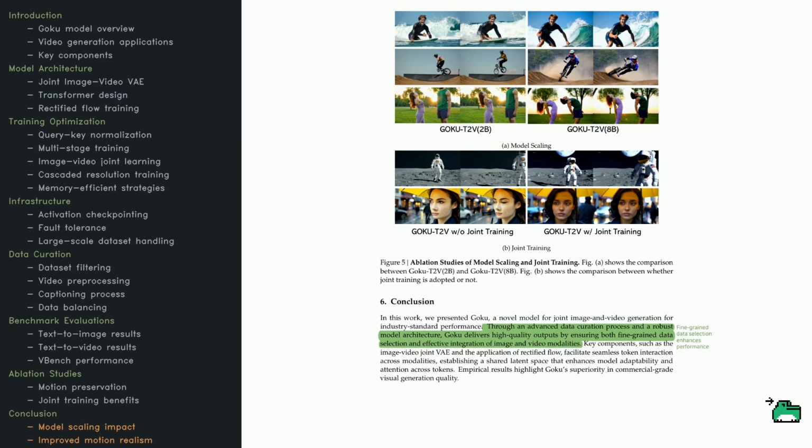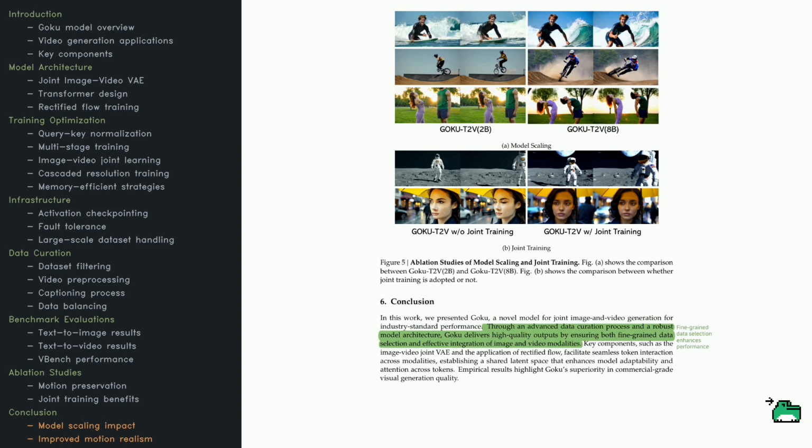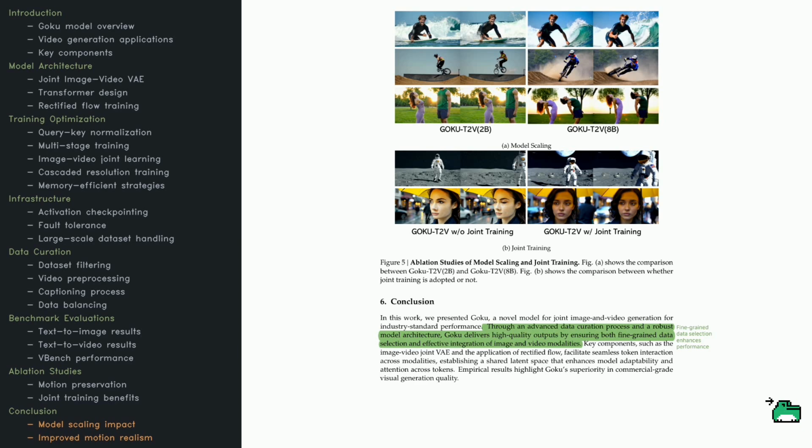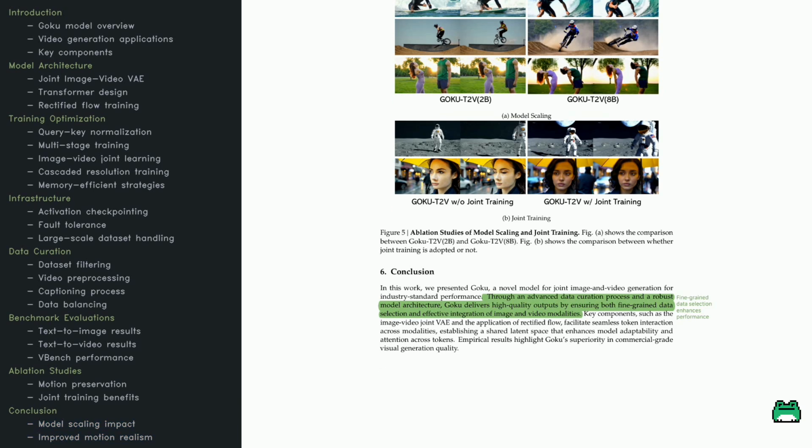Then there's joint training, where the model is trained on both images and videos together. Without joint training, the generated video frames are blurry, unnatural, and sometimes distorted. But with joint training, the results become crisper, photorealistic, and smoother in motion. This highlights the importance of combining both image and video training to improve overall quality.